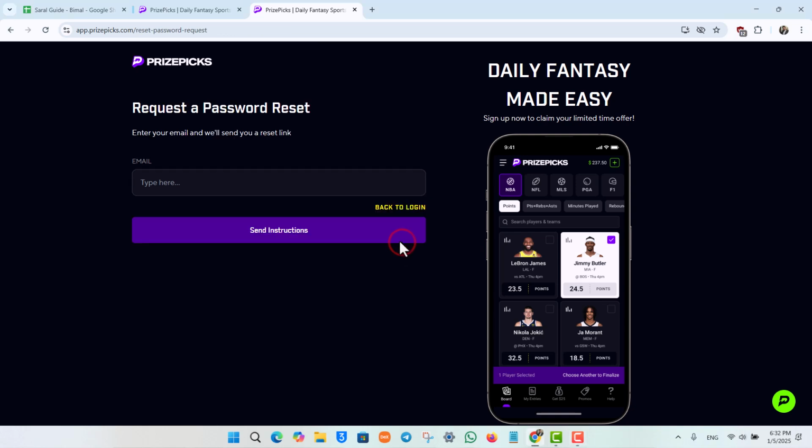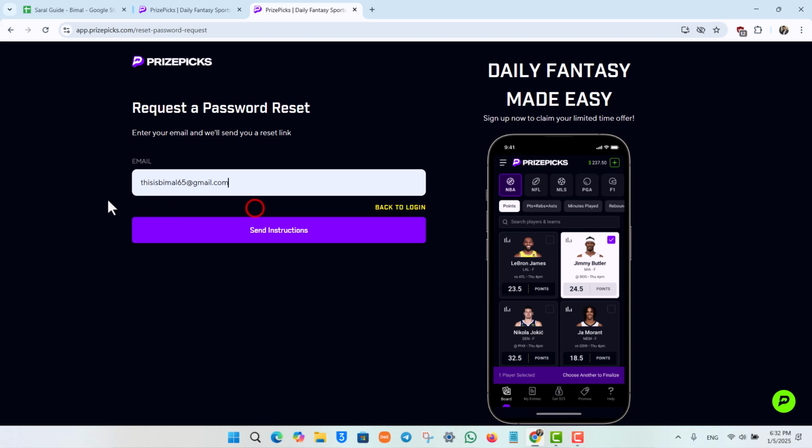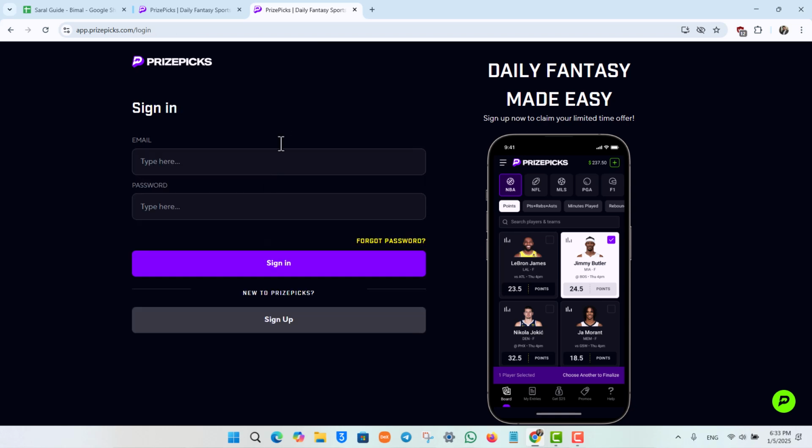So click on the forgot password button. Then simply type in the email address with which your PrizePicks account was associated. Then click on send instructions. Then it will send a reset link or a code right there. So it says please check your email to reset password.